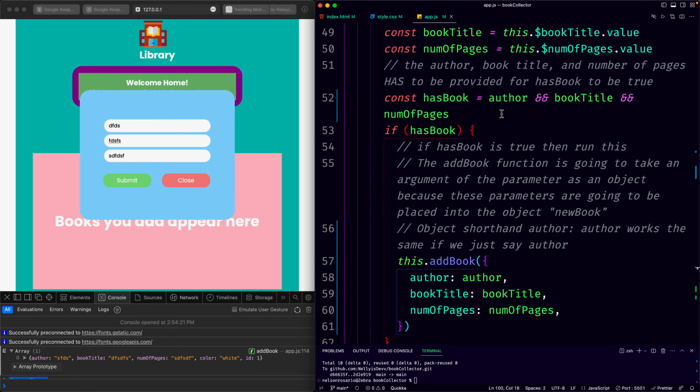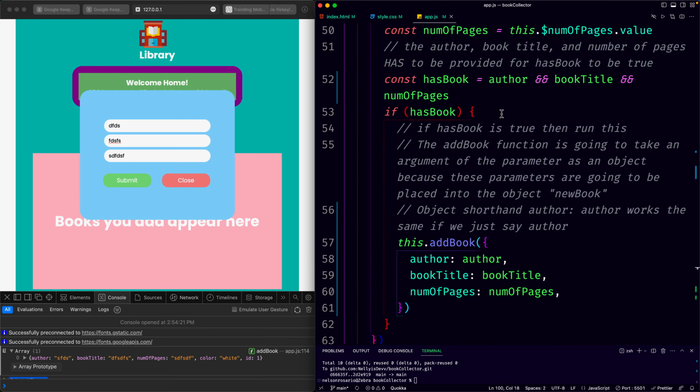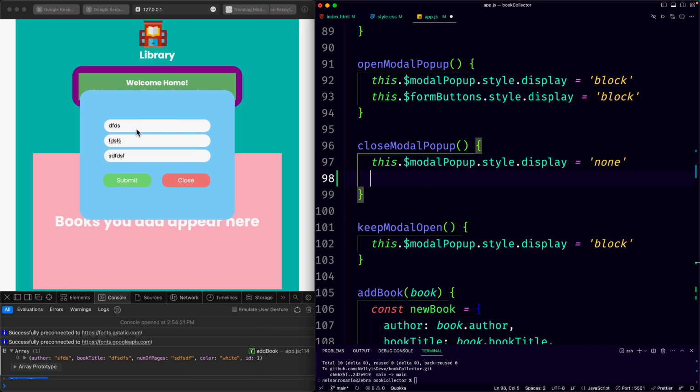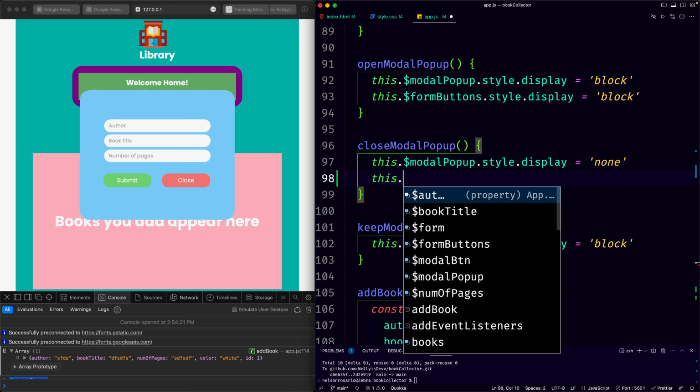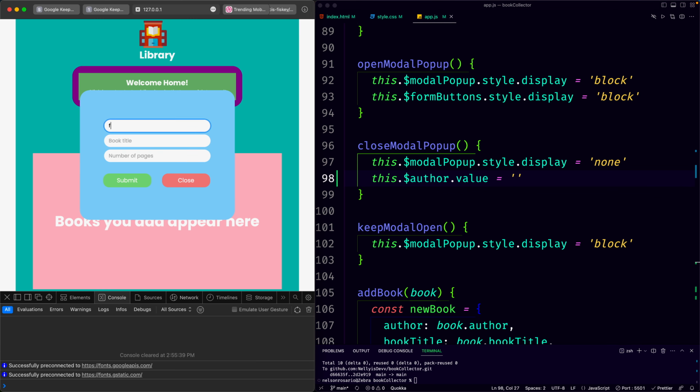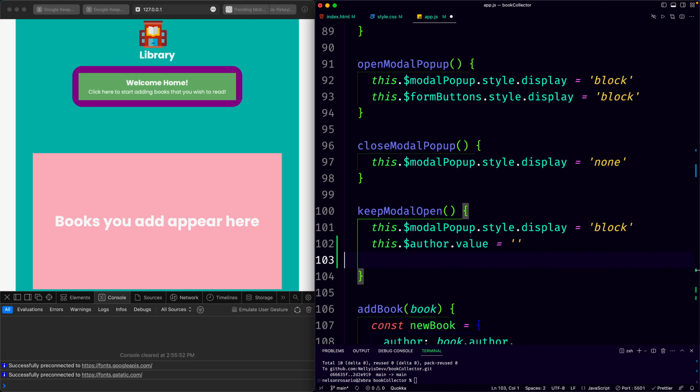So we can go to our close form function over here. In our close form function, we want to grab a few things. We want to grab our author, book title, and number of pages. So we want to say this dot author, and then dot value, and set that equal to an empty string. So now what we'll notice here is if we type in all of these, that's weird. Oh, that is a weird action there. So what if we put this here?